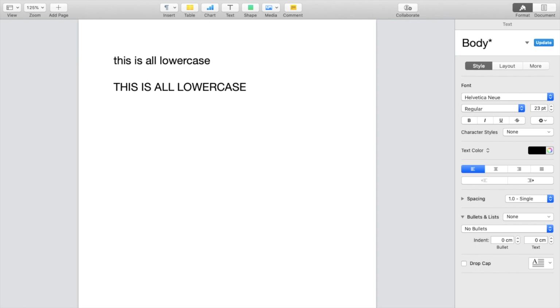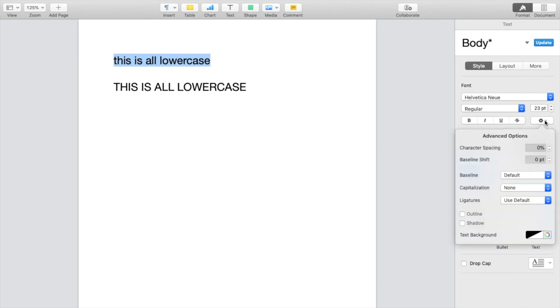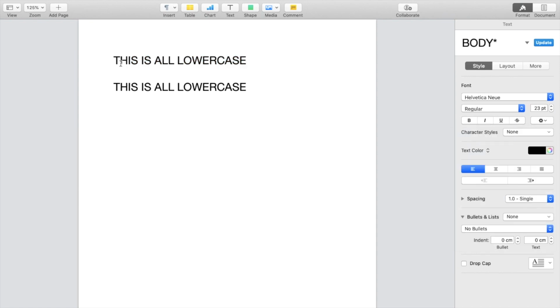But let's just say, for example, you have everything typed out and you want to make it all capital without retyping everything. It's super straightforward. I'll highlight the text right here, go to the right hand side of your screen, go to this little gear icon right here, press on the drop down and go down to where it says capitalization. So as of right now, it says none, but if we're to go ahead and change this to all caps right here to make the text all capital letters, we'll go ahead and press on this. As you can tell, the text is now changed to all capitals.